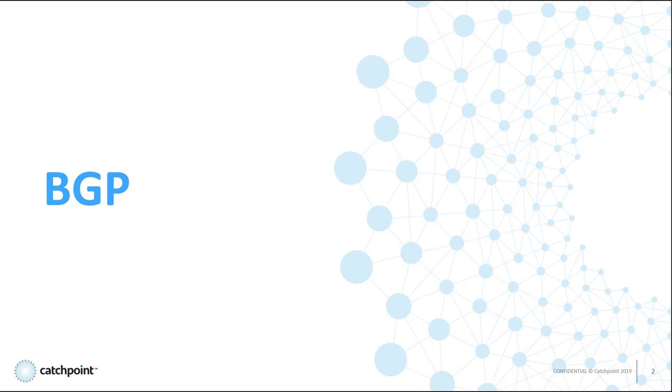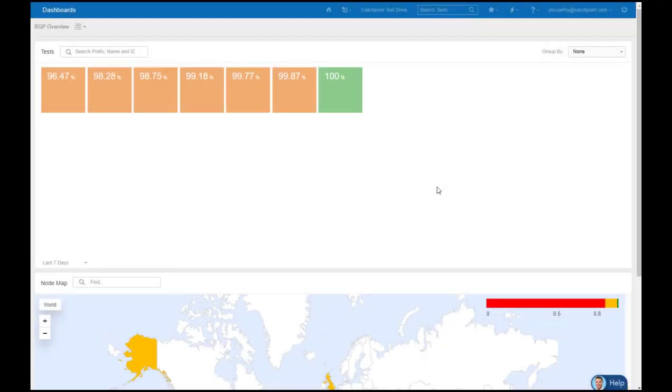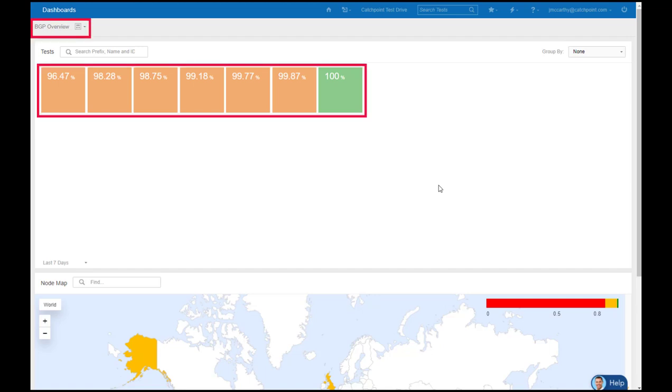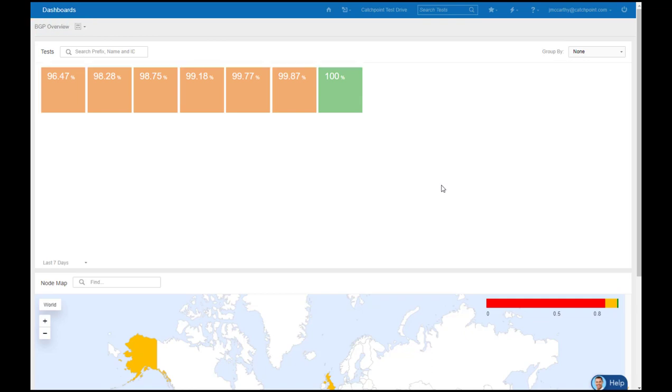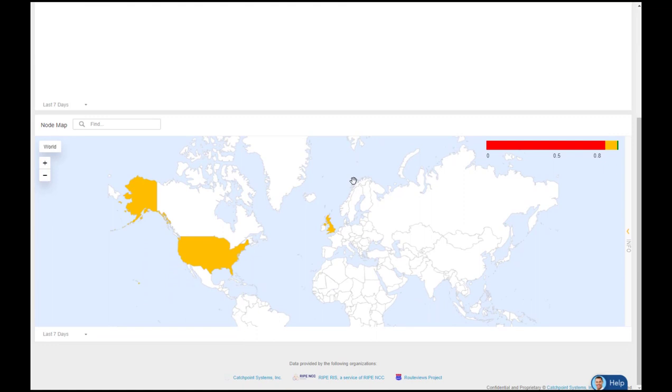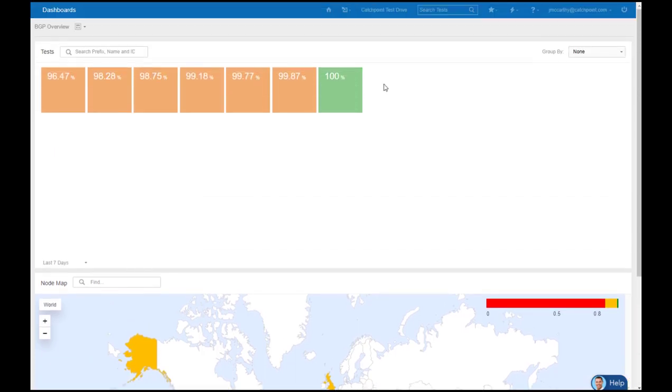Next up, let's look at our BGP functionality. In this scenario, the user's responsibility is to monitor the BGP routing performance and reachability of all the corporation's points of presence. The BGP overview dashboard shows the status of all my prefixes, and we can display up to 500 prefixes. Below this is the location view of those prefixes, so you can geographically see the status from a global perspective. To investigate any of these prefixes, I simply need to select one, and it takes me to Catchpoint's SmartBoard.